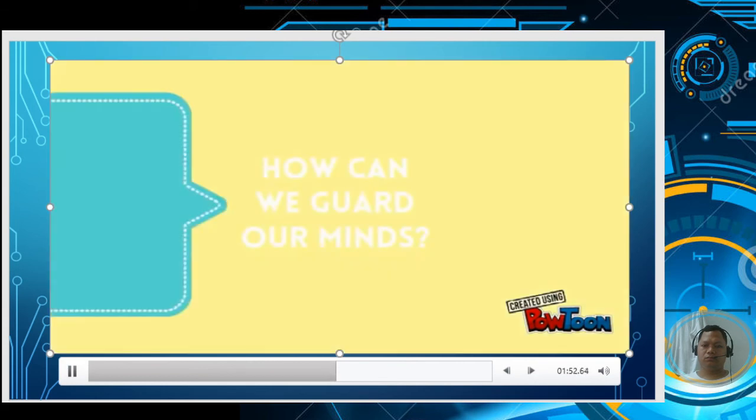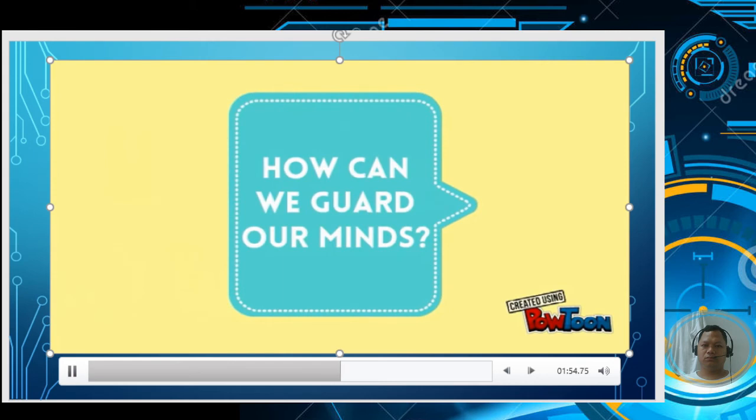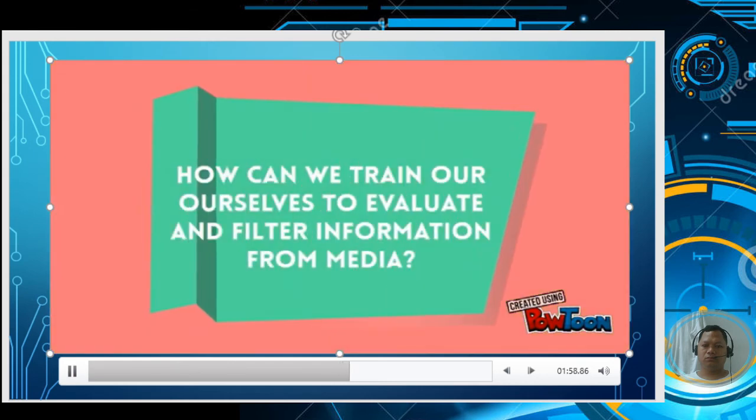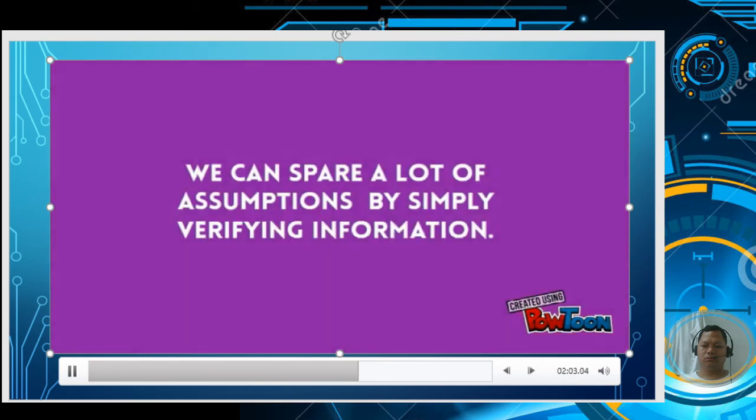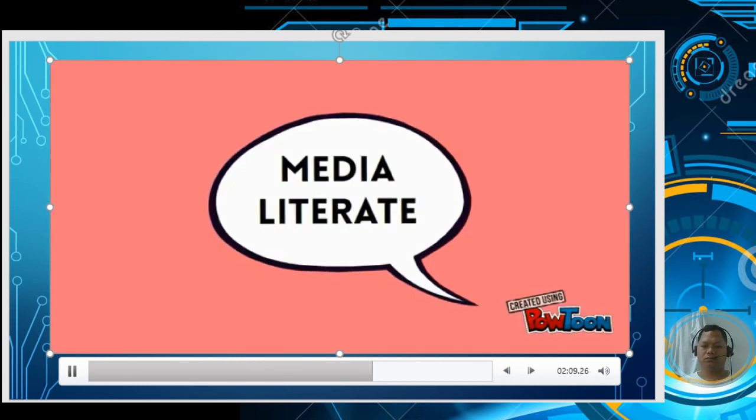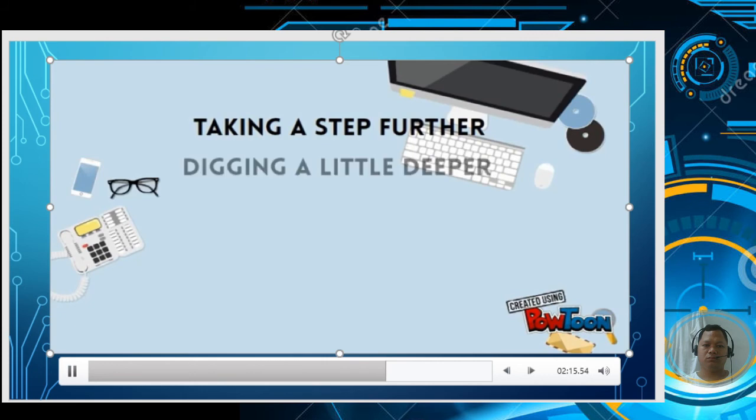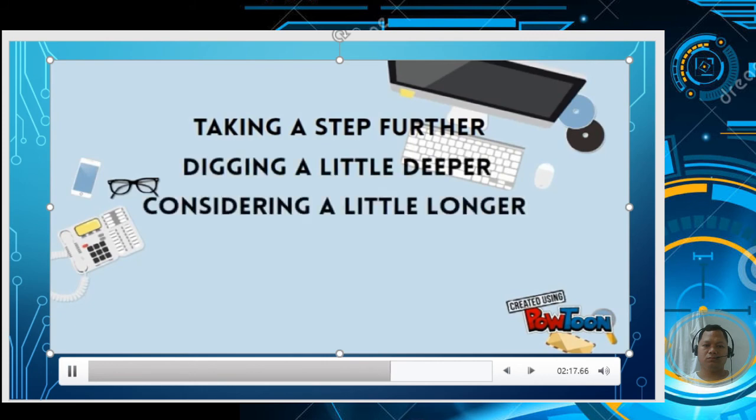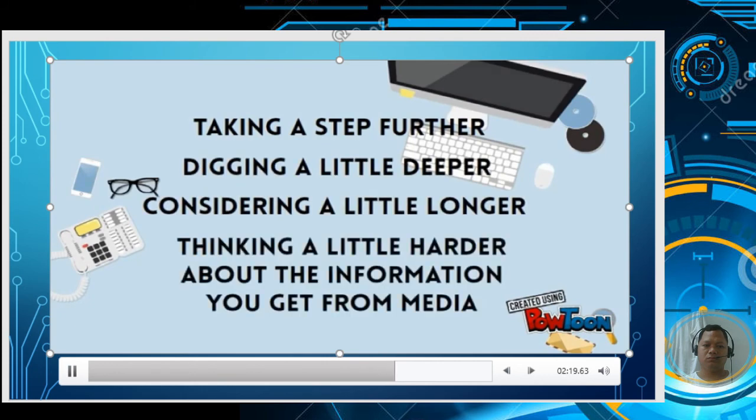So how can we guard our minds? How can we train ourselves to evaluate and filter information from media? We can spare a lot of assumptions by simply verifying information. The answer to that is being media literate. Being media literate is simply taking a step further, digging a little deeper, considering a little longer, and thinking a little harder about the information we get from media.